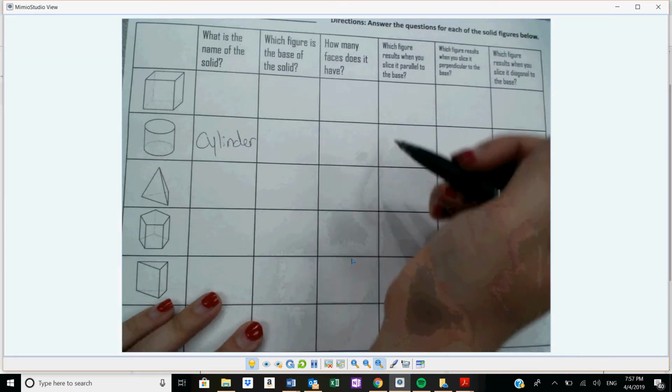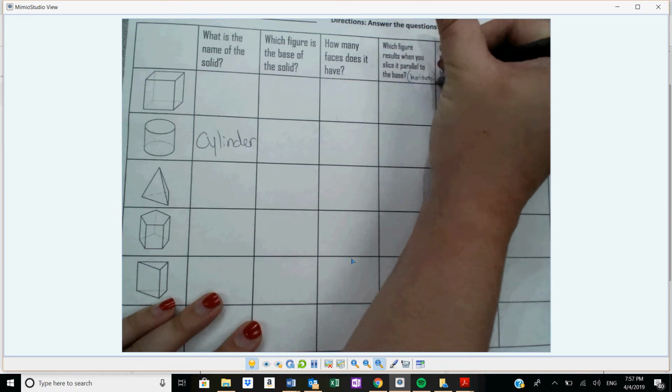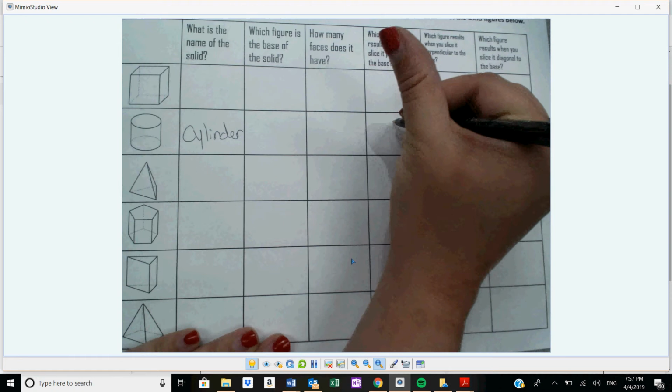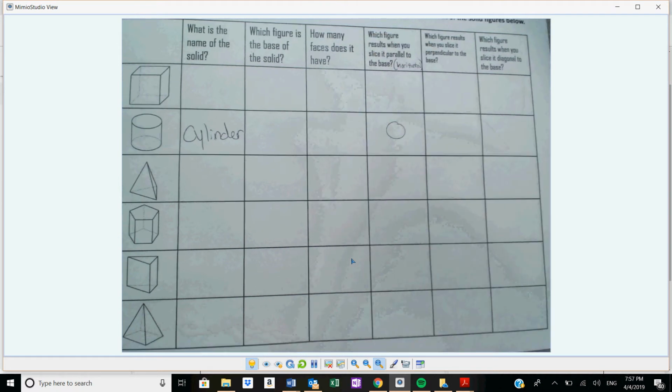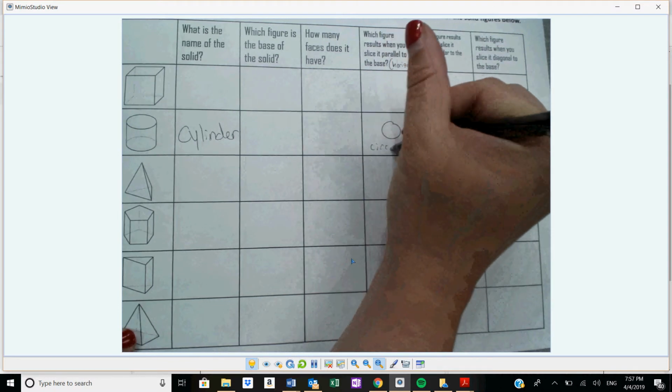So parallel to the base, if you want to put in parentheses horizontal, so you know that parallel to the base means horizontal. And we saw that it made a circle. So that's all you have to draw. If you want to actually sketch out the cylinder with the cross section, you can try. But really all I need is just the shape drawn out. And you could even write circle if you wanted to.